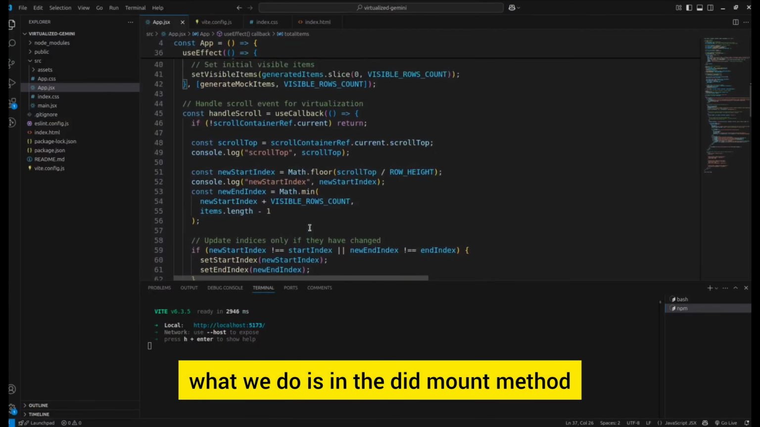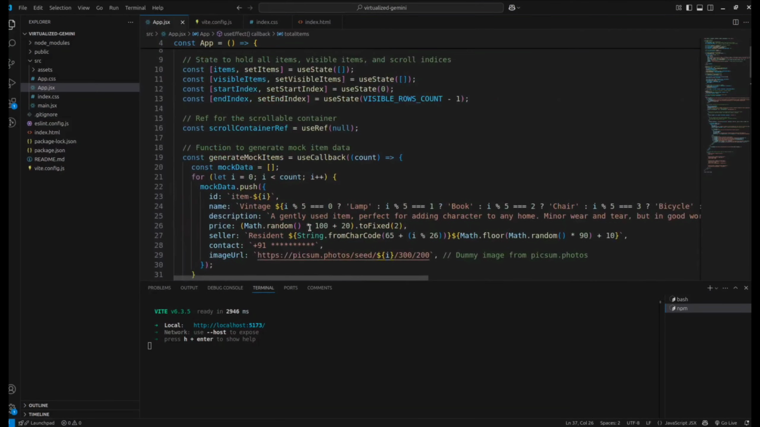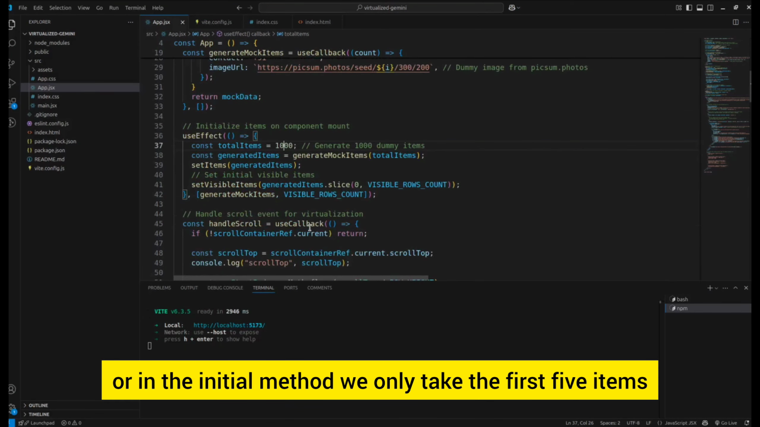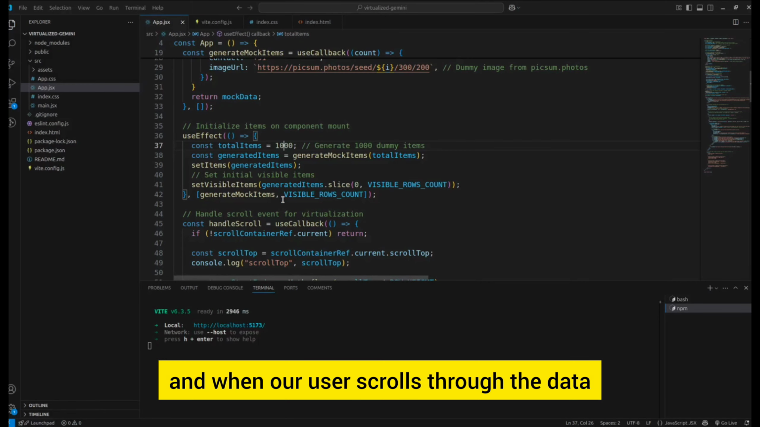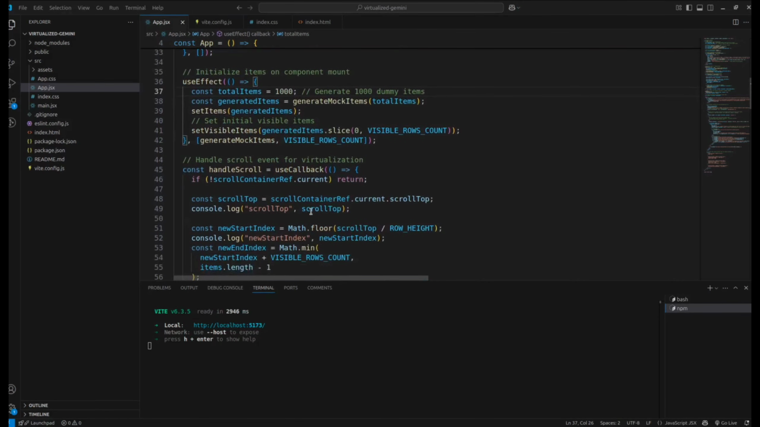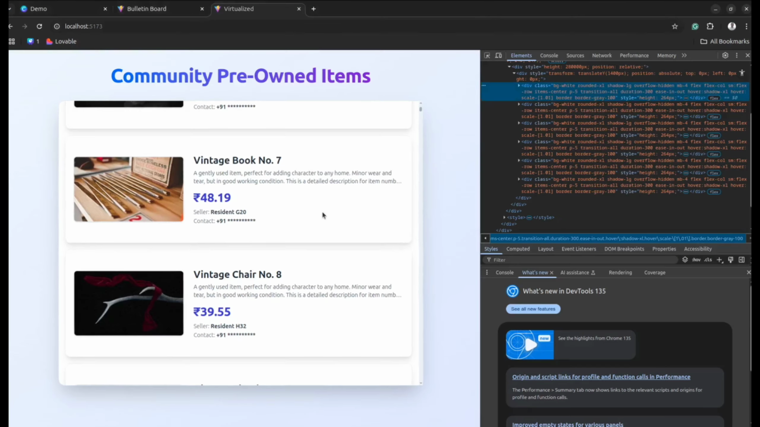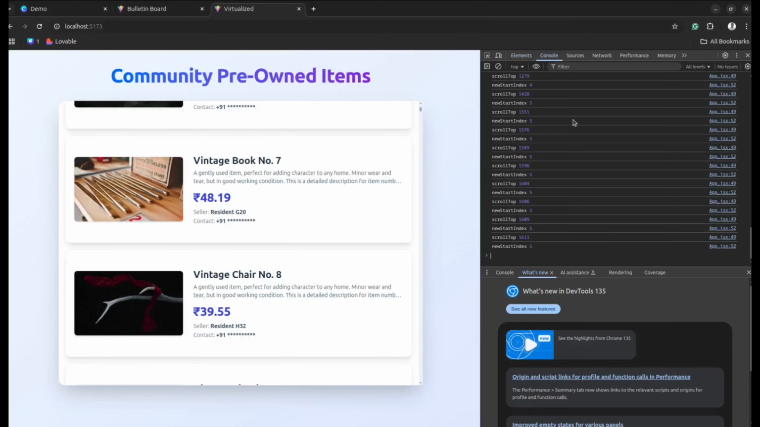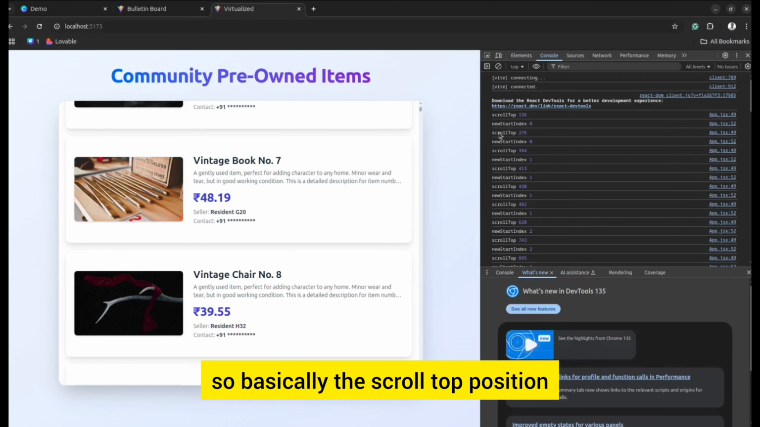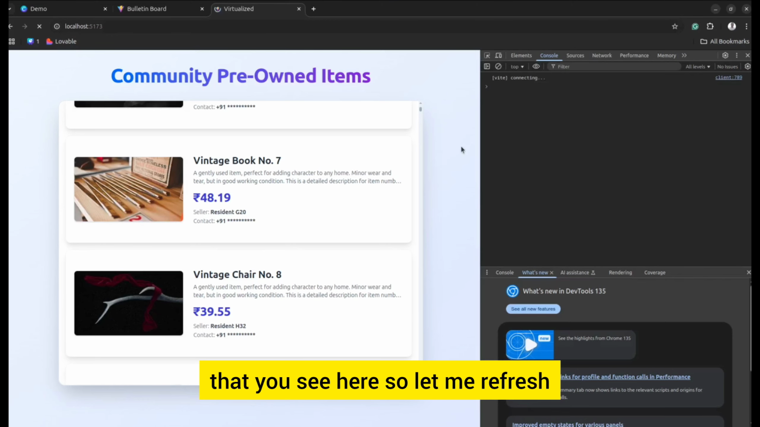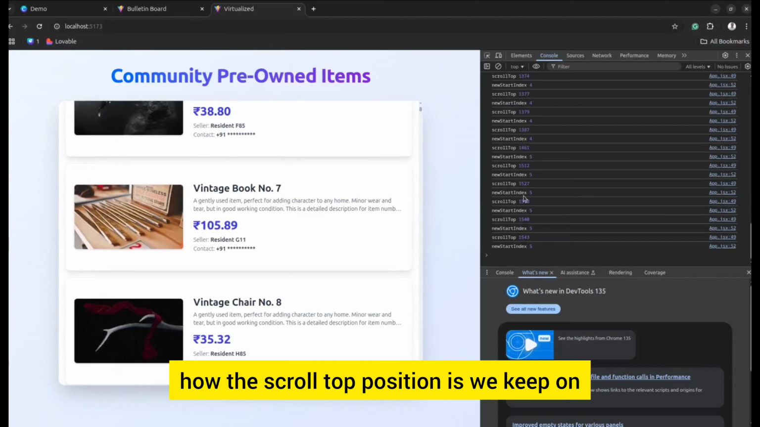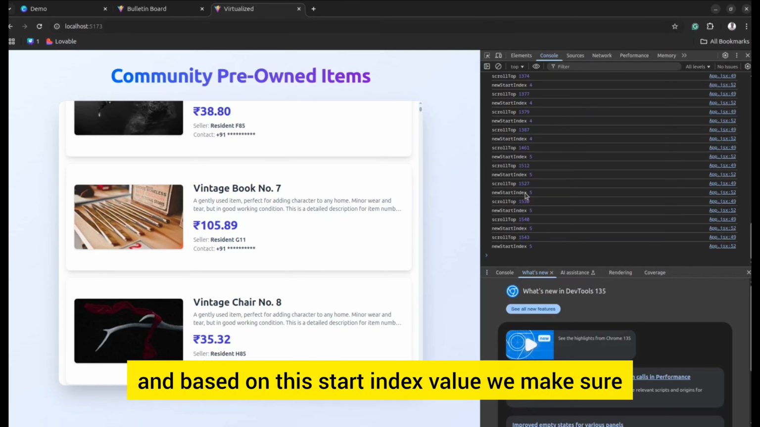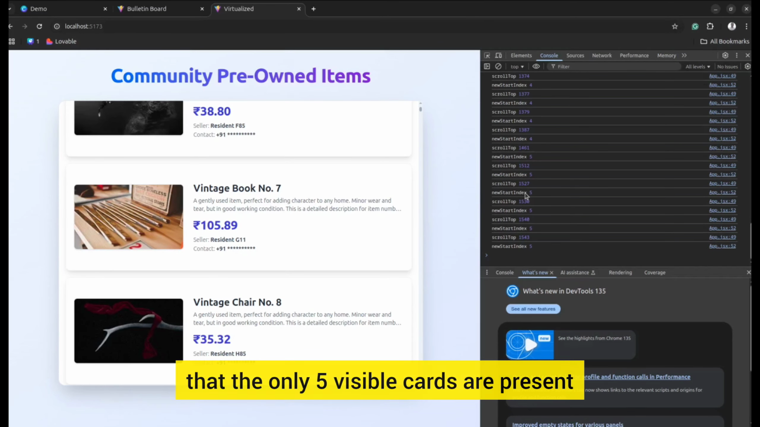So initially, in the didMount method or in the initial method, we only take the first 5 items and we show them to the end user. And when our user scrolls through the data, what we do is based on the scroll top position. So let me just open the console. So basically the scroll top position that you see here. So let me refresh and show it from the start. So based on how the scroll top position is, we keep on updating the start index value, and based on the start index value, we make sure that only 5 visible cards are present in the current row.